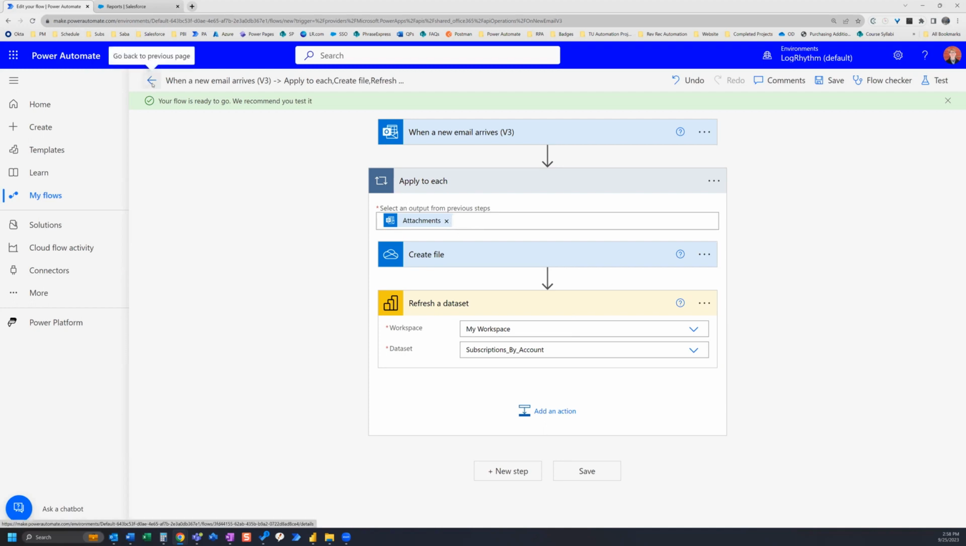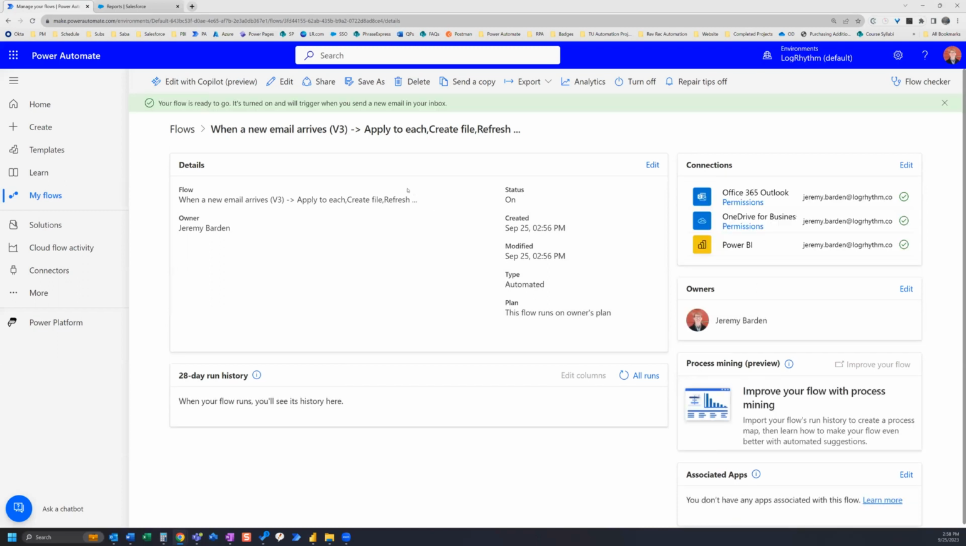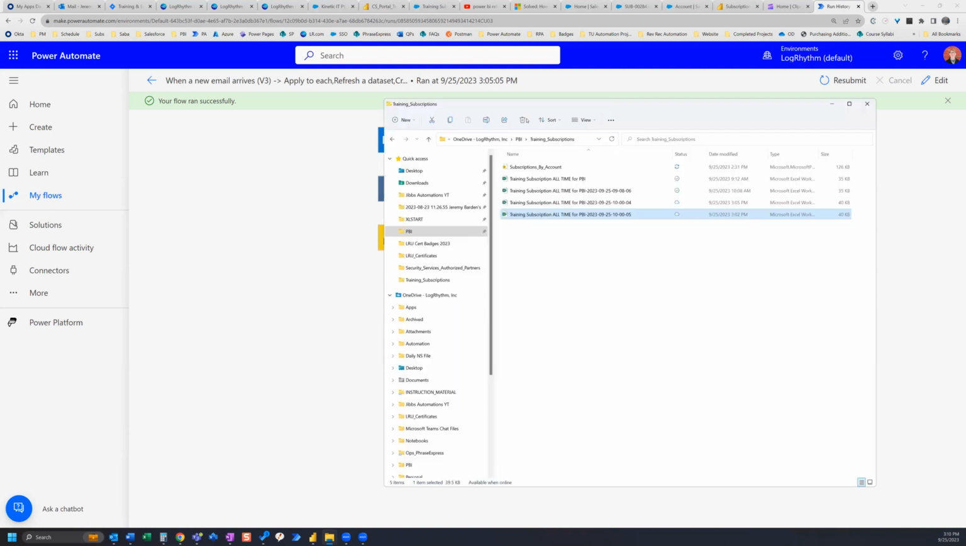So we can go ahead and go back to our overview page, and then we can refresh until we see that run once our email comes in. And our flow ran successfully. So we can go ahead and take a look at our Power BI folder, and we can see that our report did come in and our dataset was refreshed.